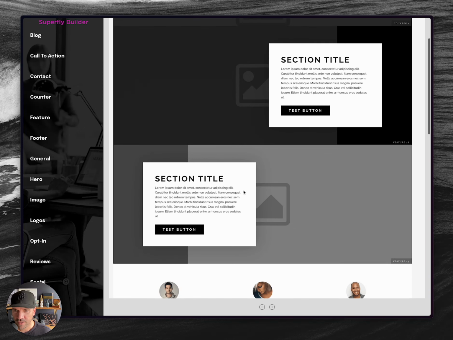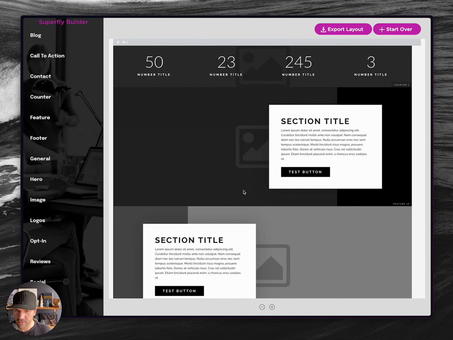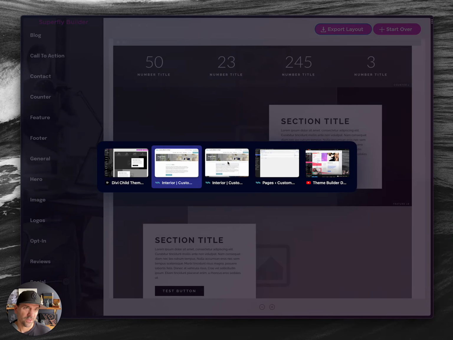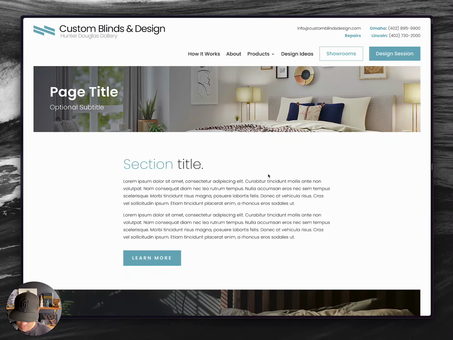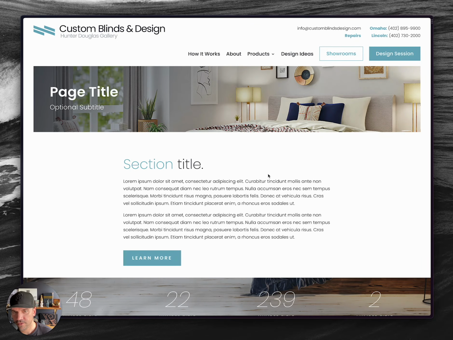All right, so I'm back, and let's see how we did. It's been about 20 minutes. And here's our page before I added the sections. Let's refresh. And here's my page after.